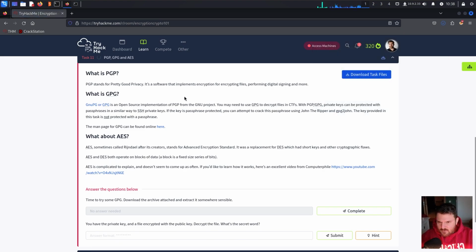PGP stands for Pretty Good Privacy. It's software that implements encryption for encrypting files, performing digital signing, and more. What is GPG? GNU PG or GPG is an open source implementation of PGP from the GNU project. You may need to use GPG to decrypt files in CTFs.